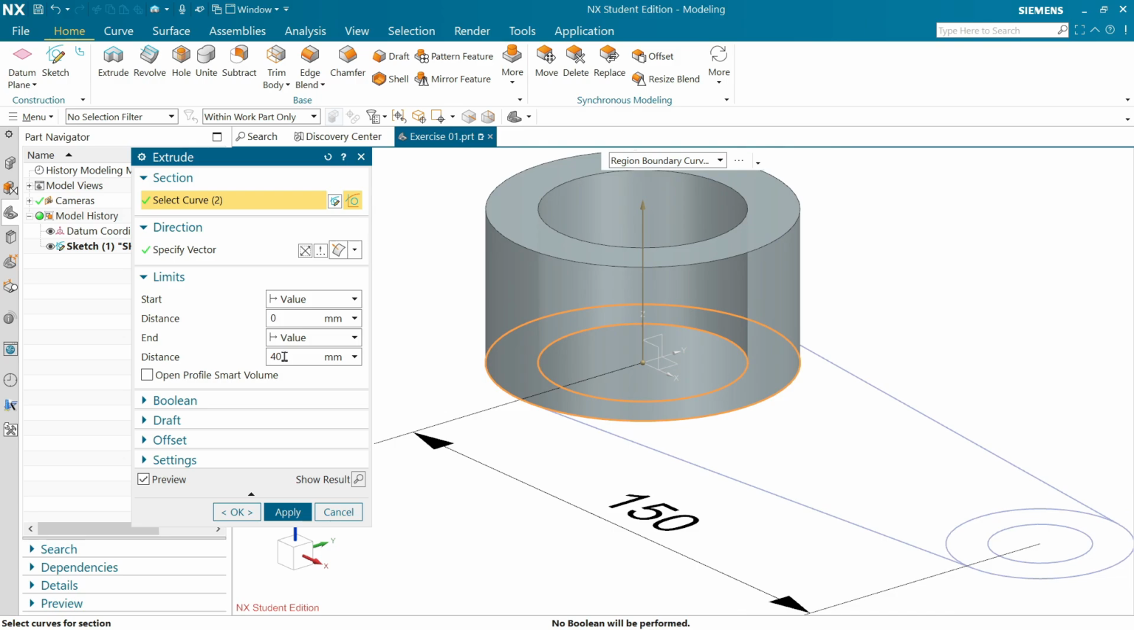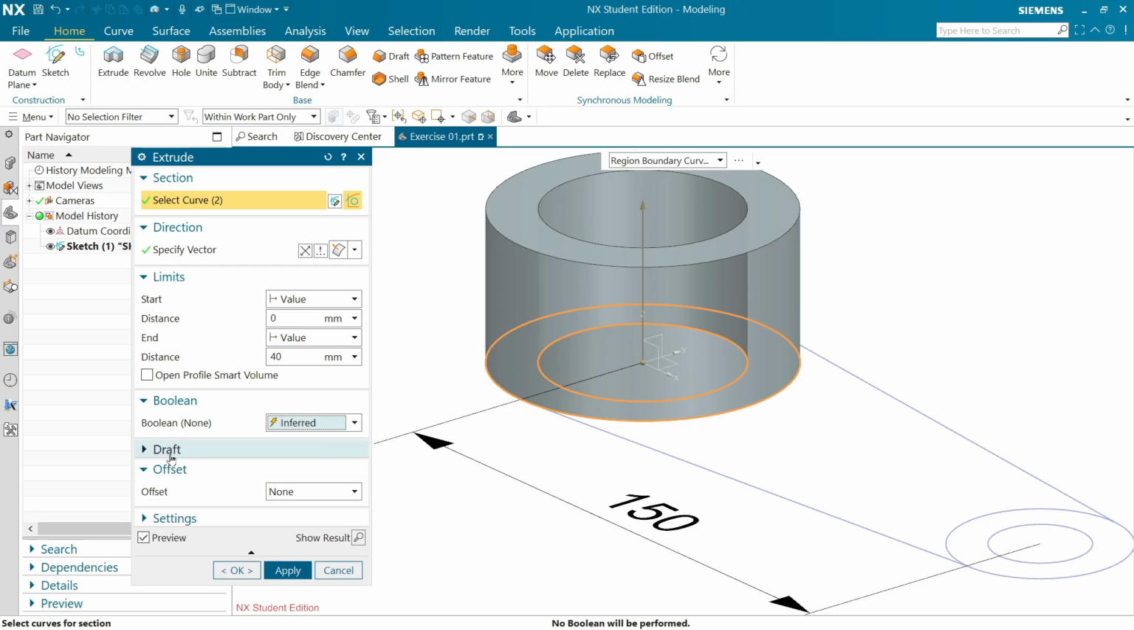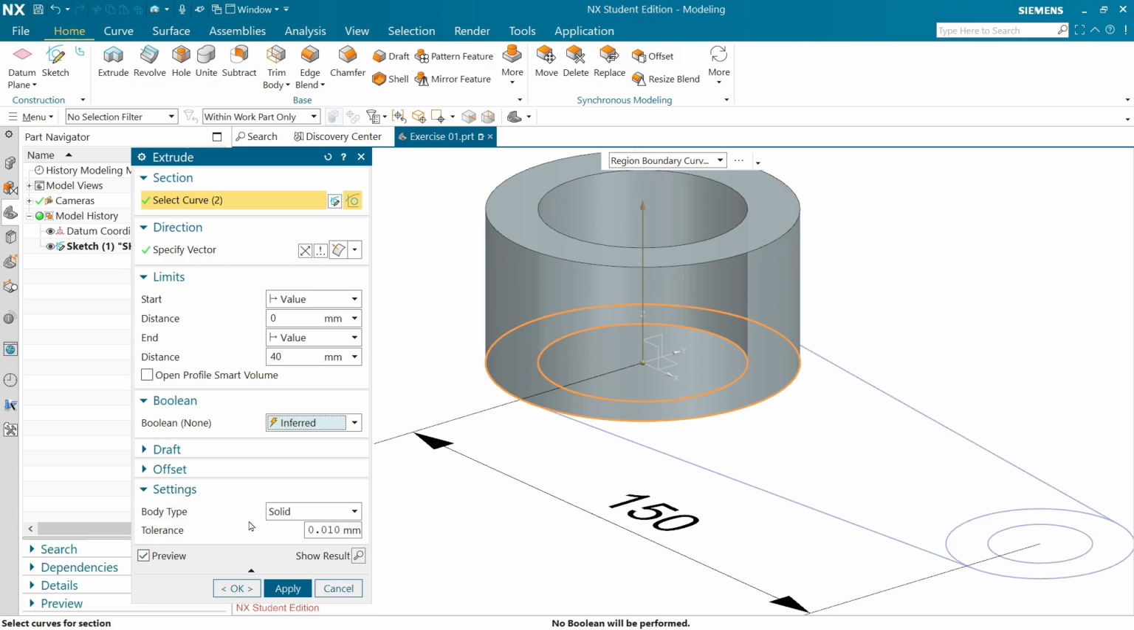Start point 0, end point 0, and keep here value. No need to keep symmetric or anything. For this case, value is important. Now Boolean we will keep invert. Now draft we don't need. Offset, draft, anything we don't need. And here body type keep solid.